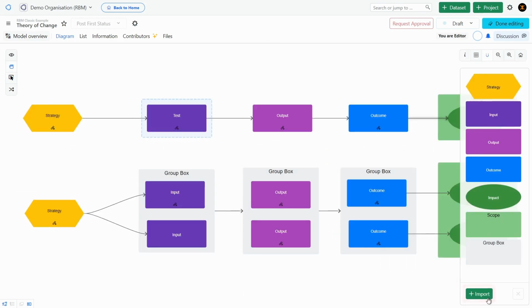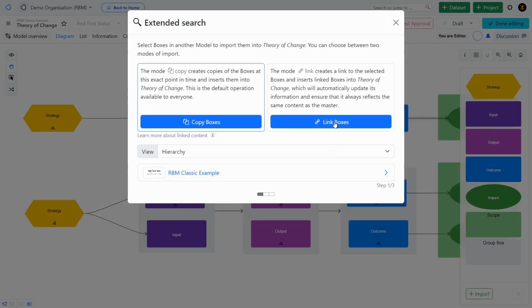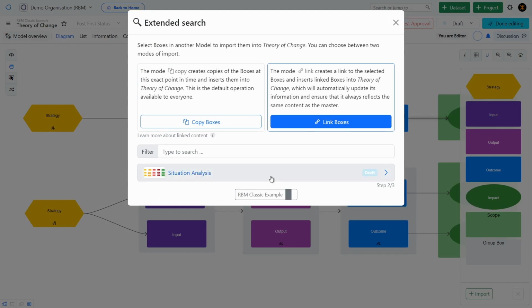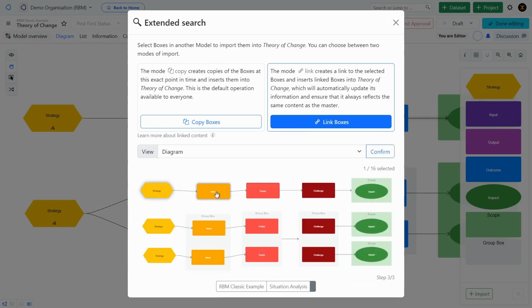Instead, you can also link a box upon creation using the Import button in the Add Box menu. Click on Link Boxes and select another model. Then select one or multiple boxes and click Confirm.